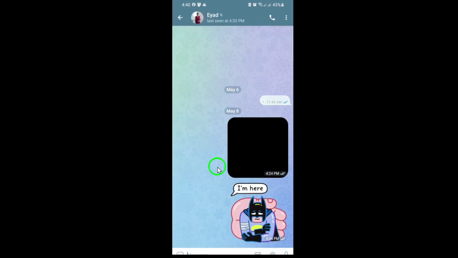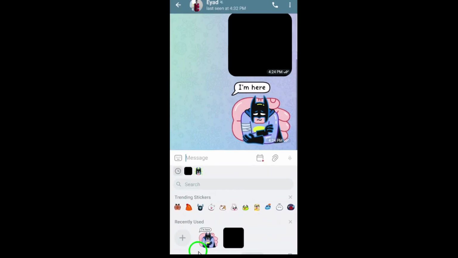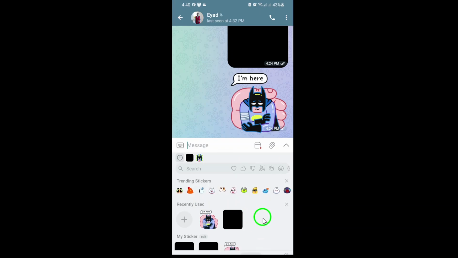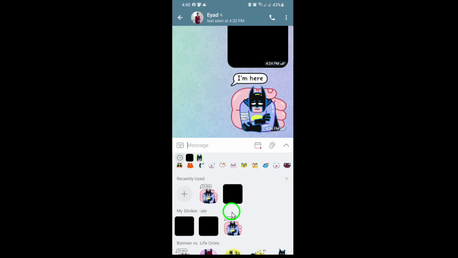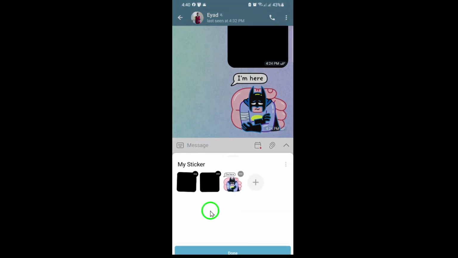At the bottom of the screen, tap the emoji icon right next to the message input field. This brings up your sticker and emoji panel, where all your sticker sets are displayed. Now find your sticker set, the one you want to add a new sticker to. You'll see an edit option next to your sticker set's name, or in the sticker panel. Tap on edit to open up the sticker set management screen.